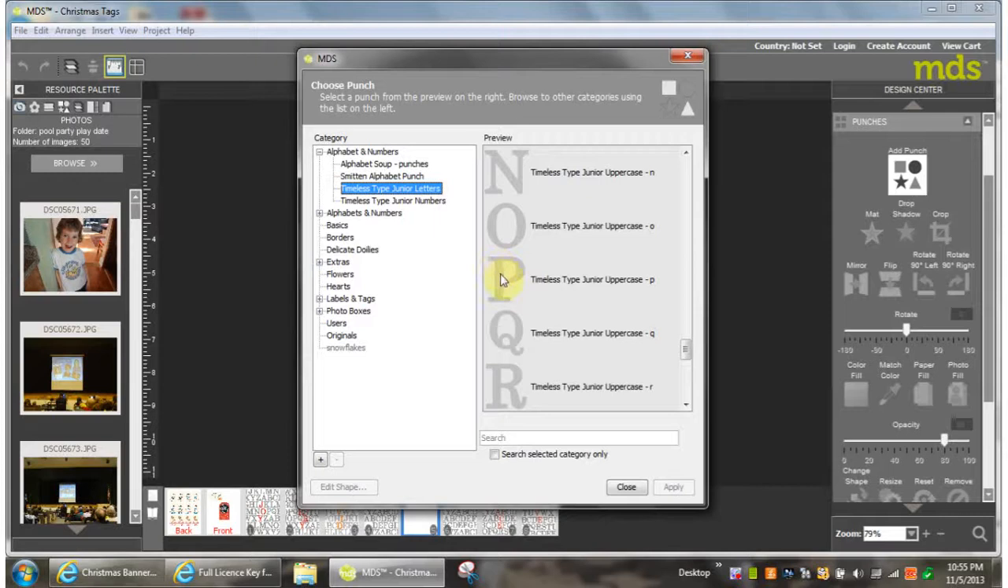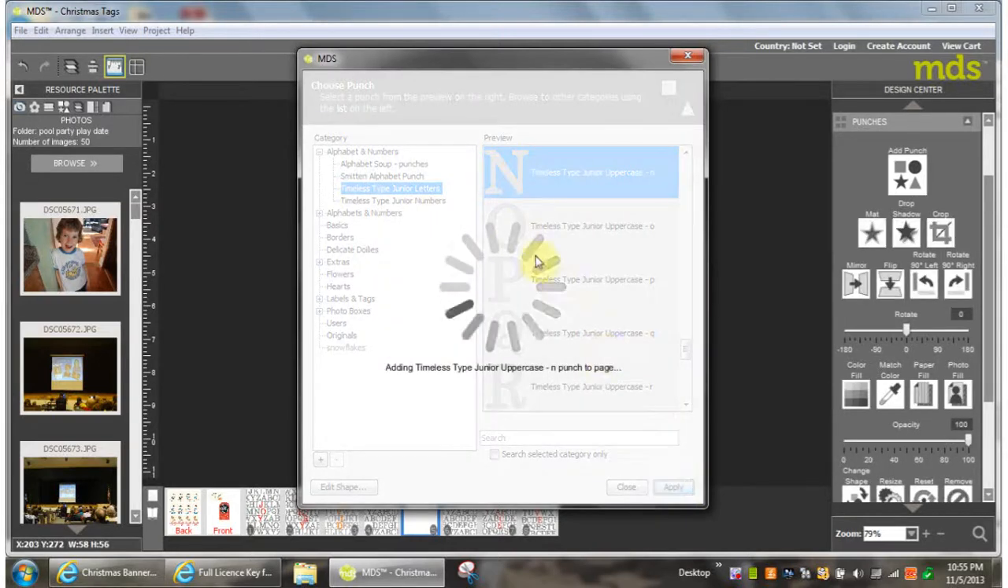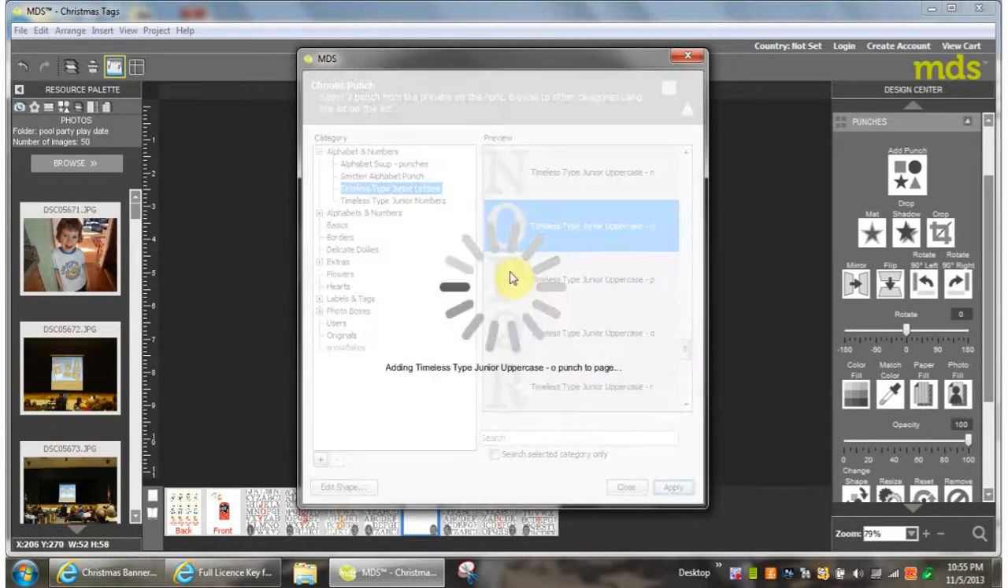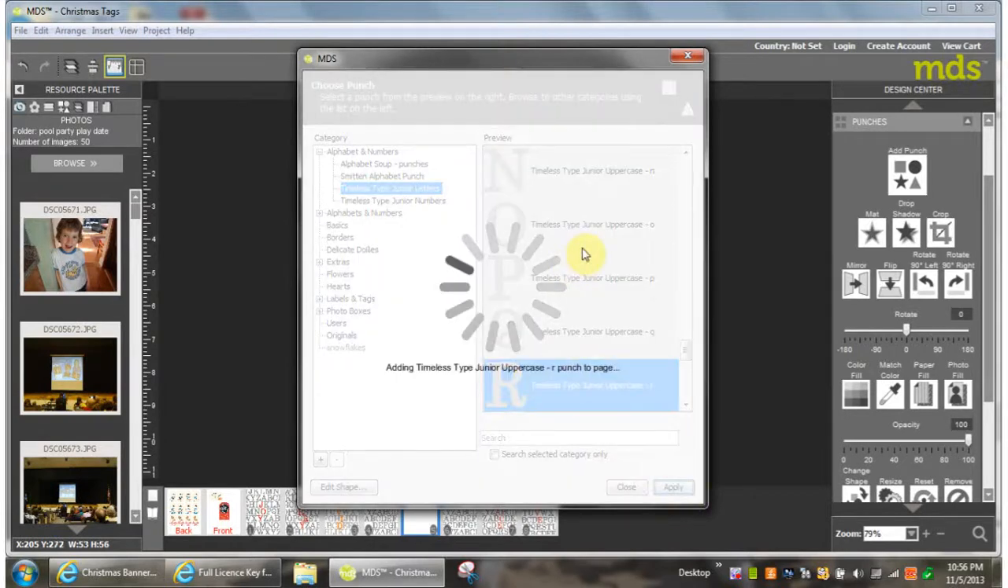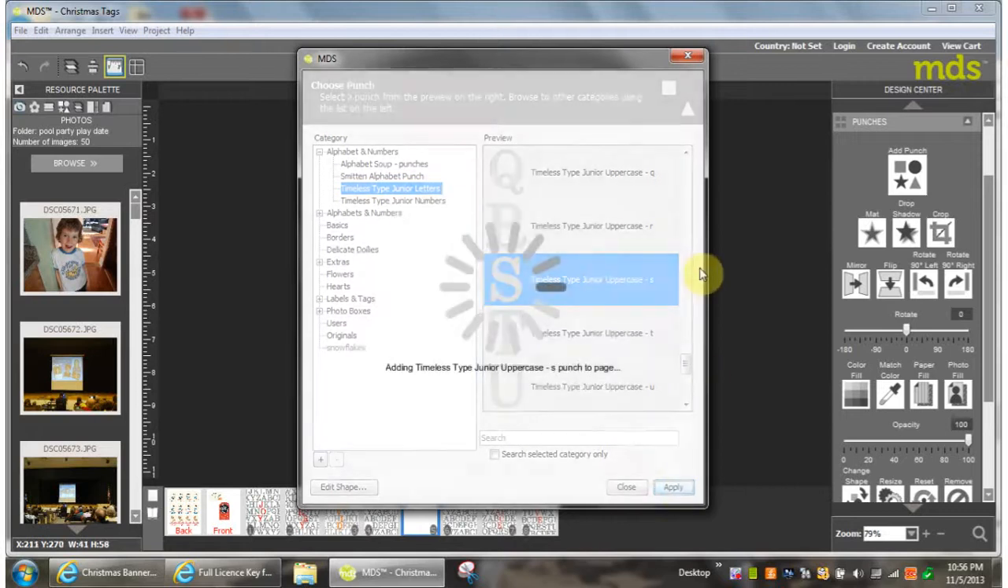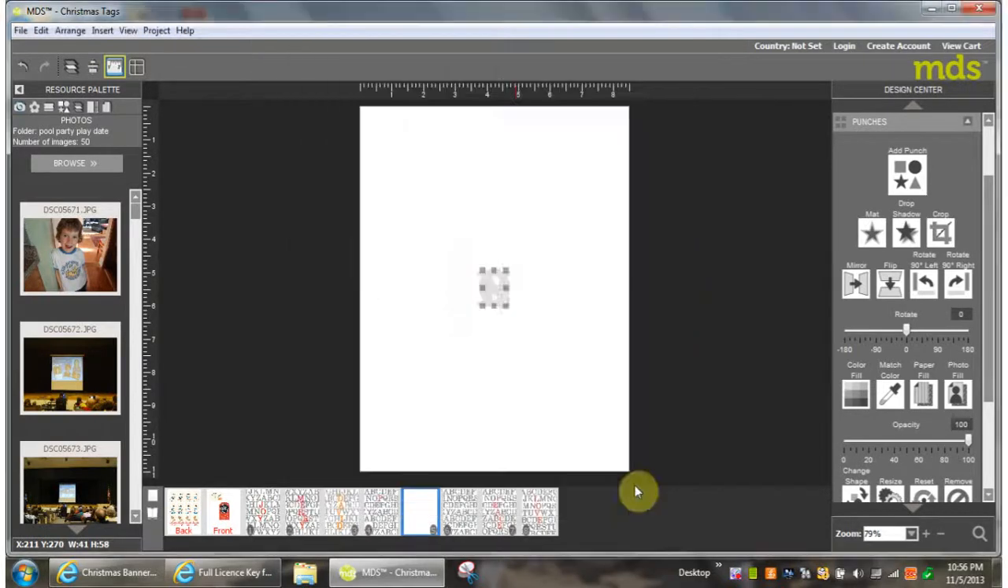So I need this P. So I'm going to start with a letter in front of it, a couple letters up, and add the punches for N, O, P, okay. You can always add more or less if you need to.